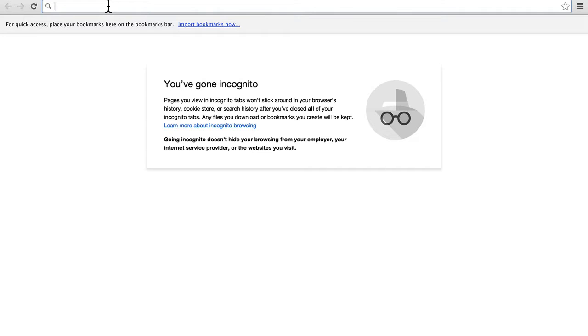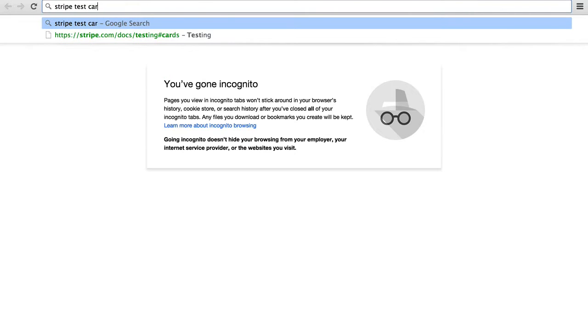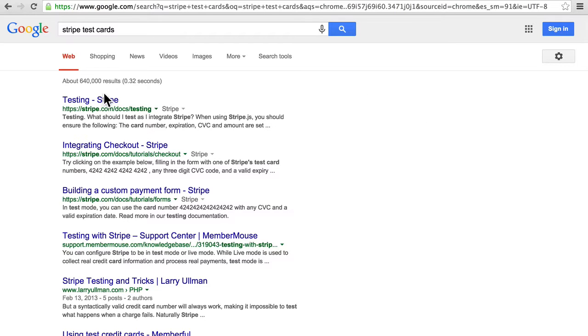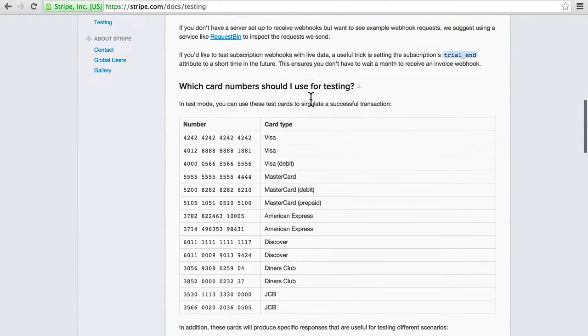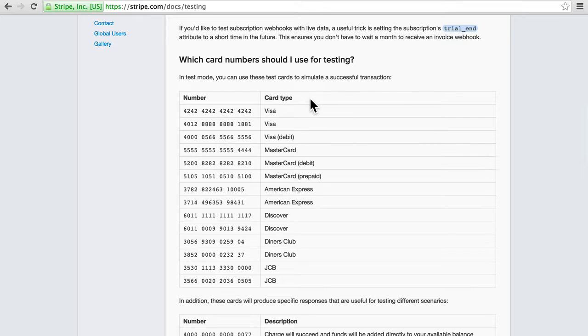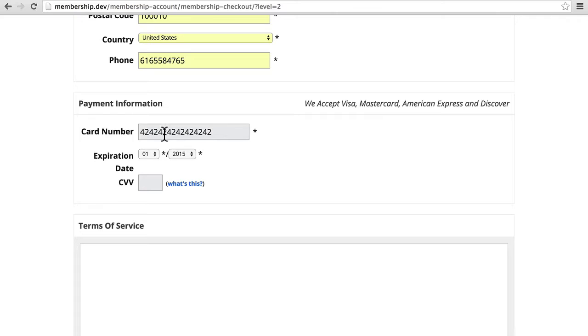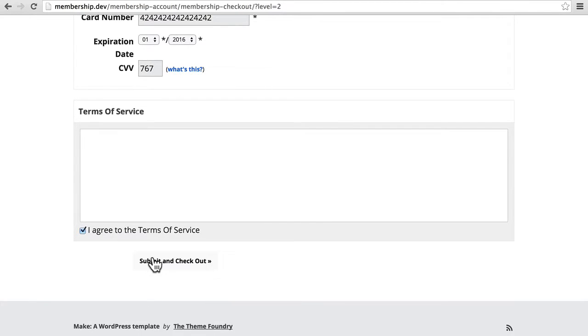An easy way is to search for Stripe test cards. And right here is a list of credit cards that you can test with anytime you want. They're fake cards, but they're known to be fake cards, so they're not going to set off any alarms at Visa or anything like that. So I'm going to copy this one, paste it here. You can use any future date, so simply incrementing the year always works, and any CVV works. Then I agree to the terms of service.